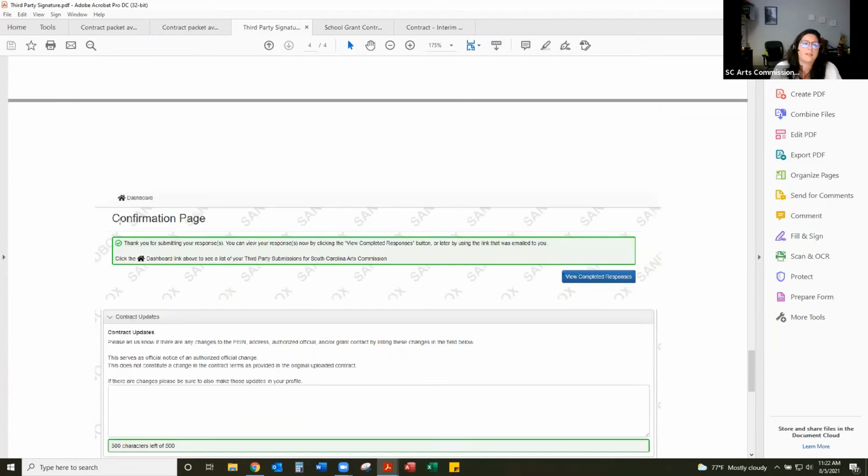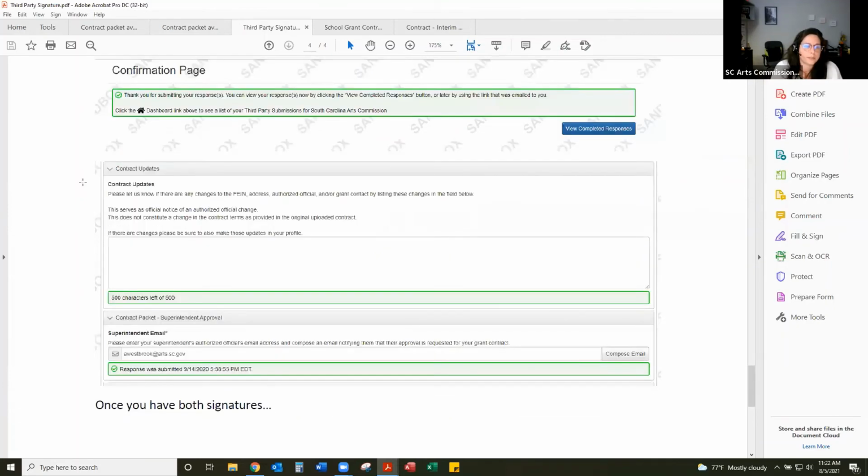Once they've submitted, they also receive a confirmation: thank you for submitting your response, and you can review it by clicking view completed responses. We understand in some cases, third-party signers will have many different completed responses, in the case of superintendents or principals who work at more than one school. But otherwise, you should only see one for that particular.